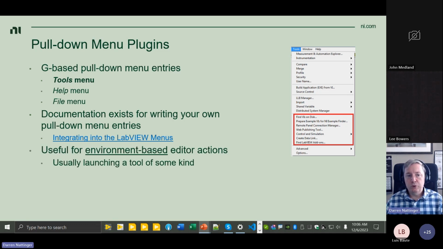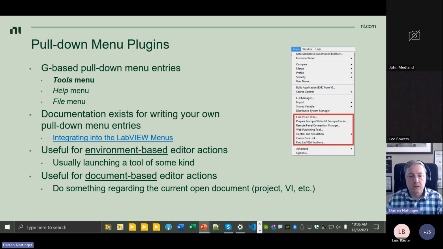Now, when would you write a pull-down menu-based plugin? I can think of two reasons. One is if you want to do something that's environment-based, like you want to just launch a new tool. For example, you can see in the picture there, the web publishing tool is one of the things in the list. We've got the find VIs on disk tool that's in the list. Those are examples of things that are just a new tool that you want to launch. So it's pretty easy to launch that from the tools menu.